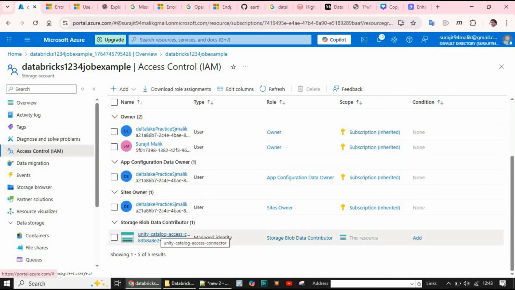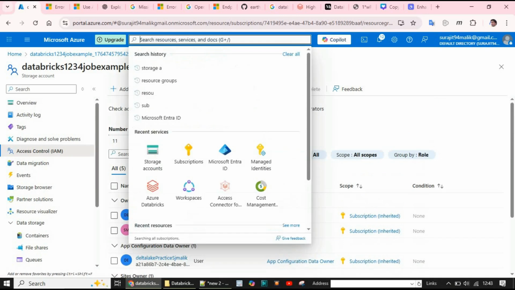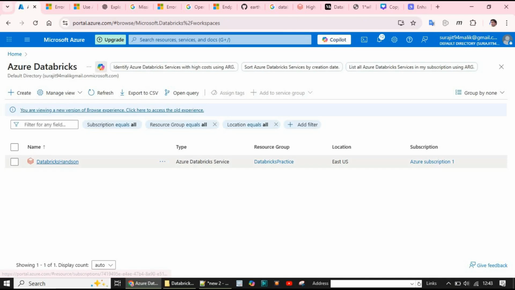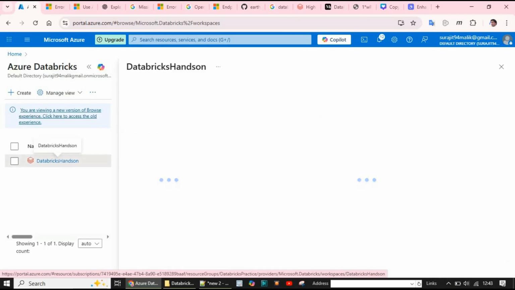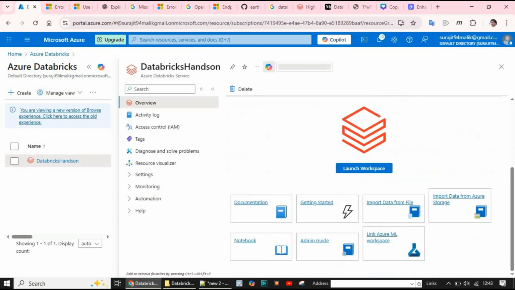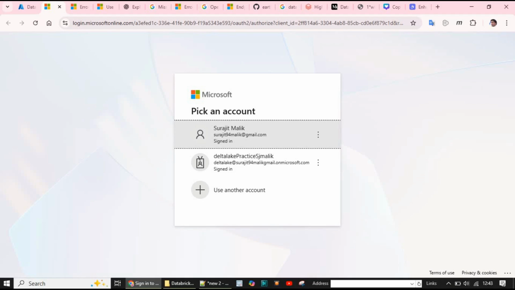So it's assigned. Next, I'll go to the Databricks. I'll open the Databricks workspace, and there I will create the external location, or I will establish the connection between the Databricks and the Azure Data Lake storage. So here I will log in with my ID.